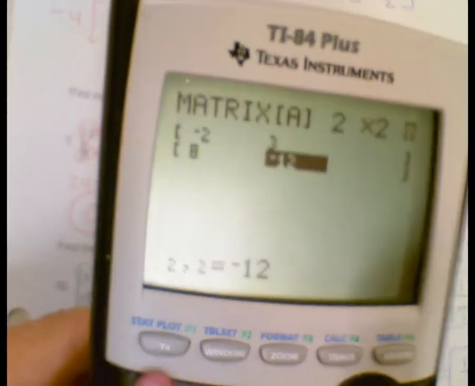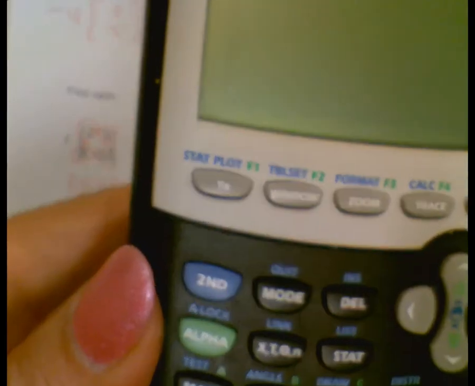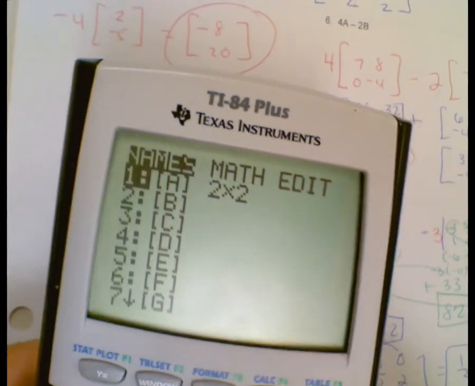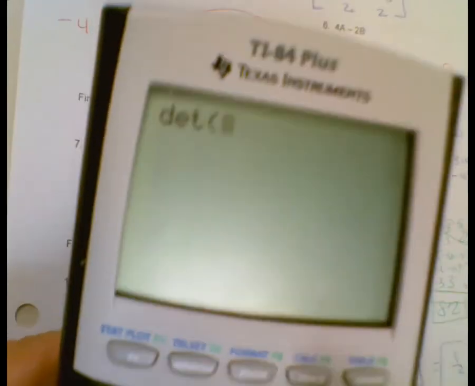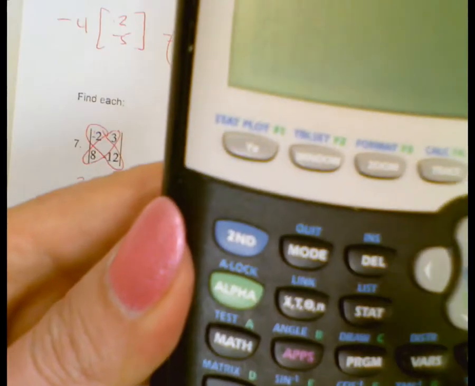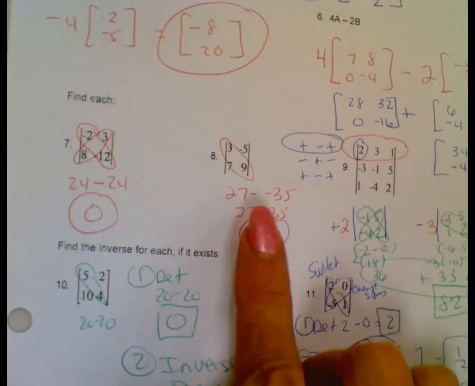Then you press second mode to quit your screen. Now press second matrix. We want to go over to math for determinant. Determinant is the first one. Press determinant. Then press second x^-1, 1. So you want the determinant of A. You press enter and it is 0. And that's how you do this one.